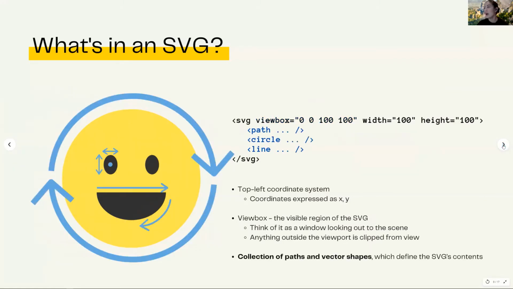The next thing that SVGs have, which is essentially what's at the heart of the SVG, is the contents of the SVG itself. So an SVG is made up of paths and vector shapes. And these are essentially the things that make up the SVG and the things that we see. So what I've tried to illustrate here is that this smiley face is actually composed of a few different elements.